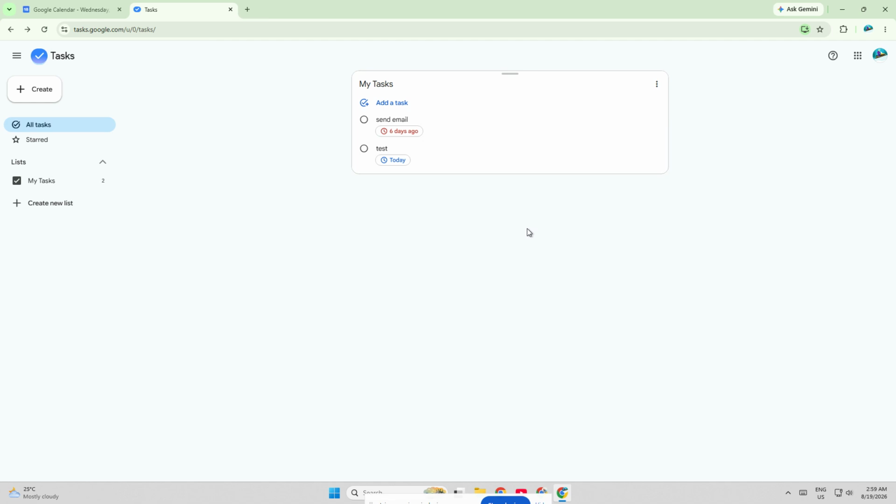And that's it. You now know how to use the full-screen tasks view on Google Calendar. It only takes a few clicks, but it can make a big difference in how you manage your daily to-dos.